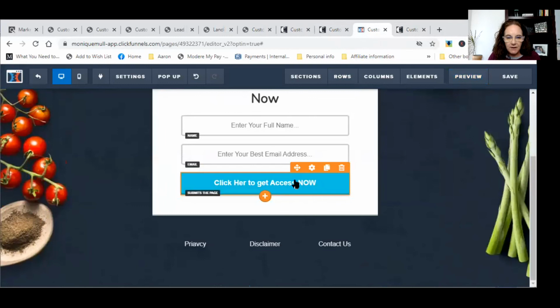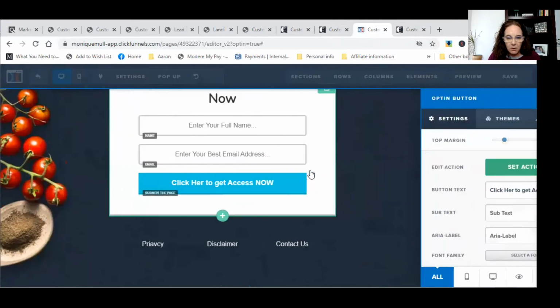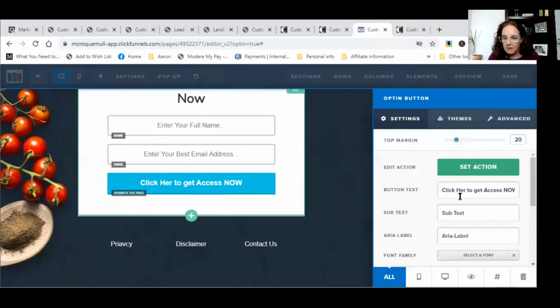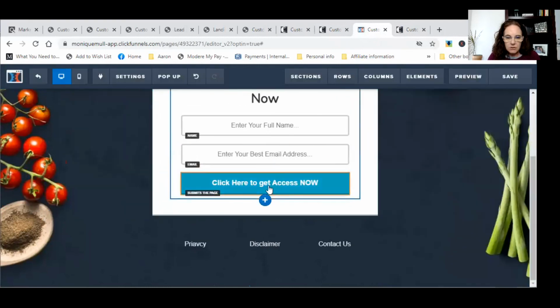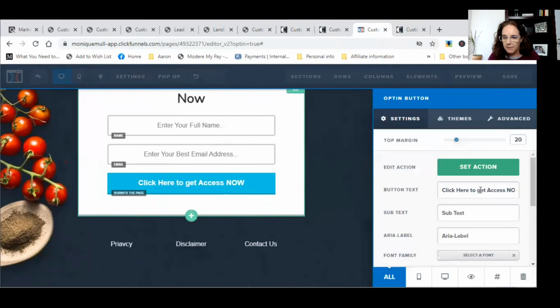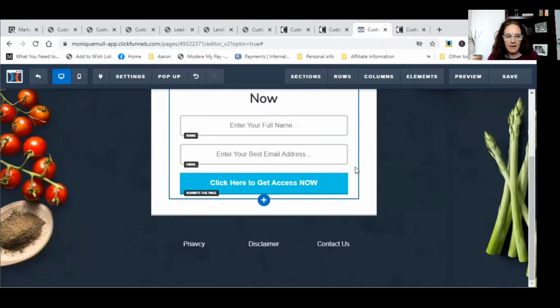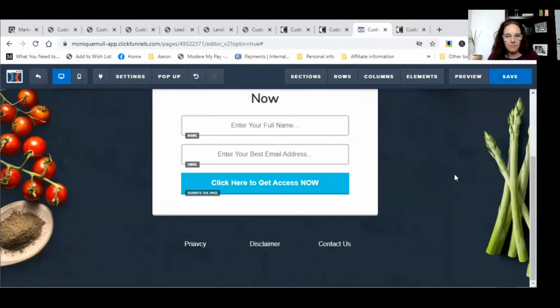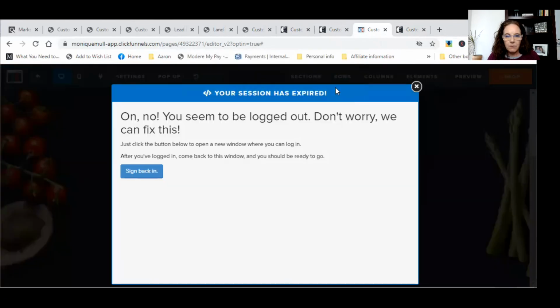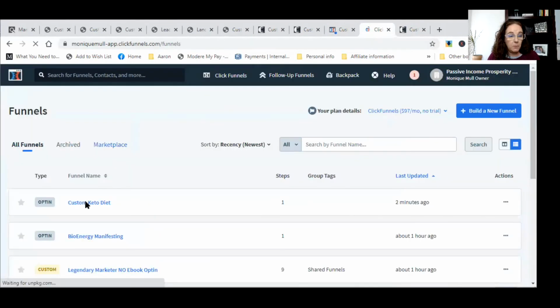Now I do need to fix that typo. Click here to get, oh, and I actually want to make sure that the G in get is capitalized as well. There, click here to get access now, and you want to hit save. Oh, it logged me out. This has been very funny, but here you'll see it in your list of funnels, guys, and that's pretty much it.